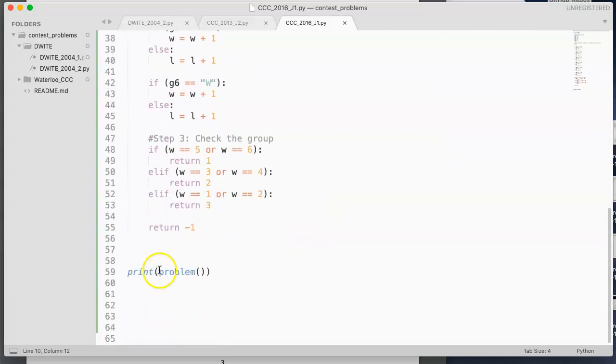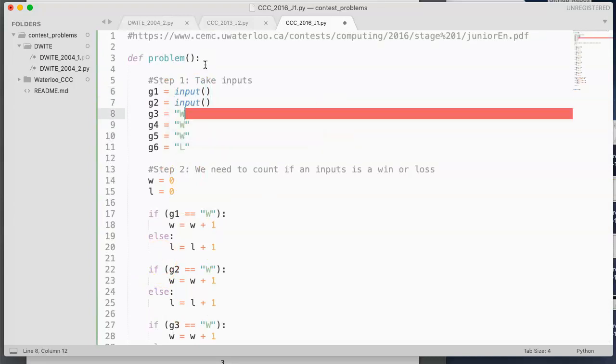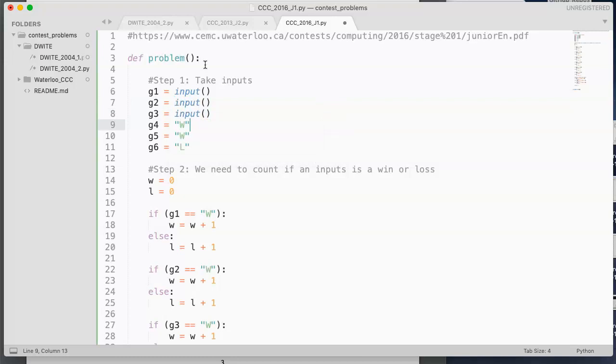And that's it. But if I was to upload this, I would have to change these to inputs before I actually upload it into the system. So we're going to make this input, make this input, make this input, make this input. And that's it. So now when it uploads into the system in the CCC, it will automatically take the inputs that are used in test cases and off it goes.